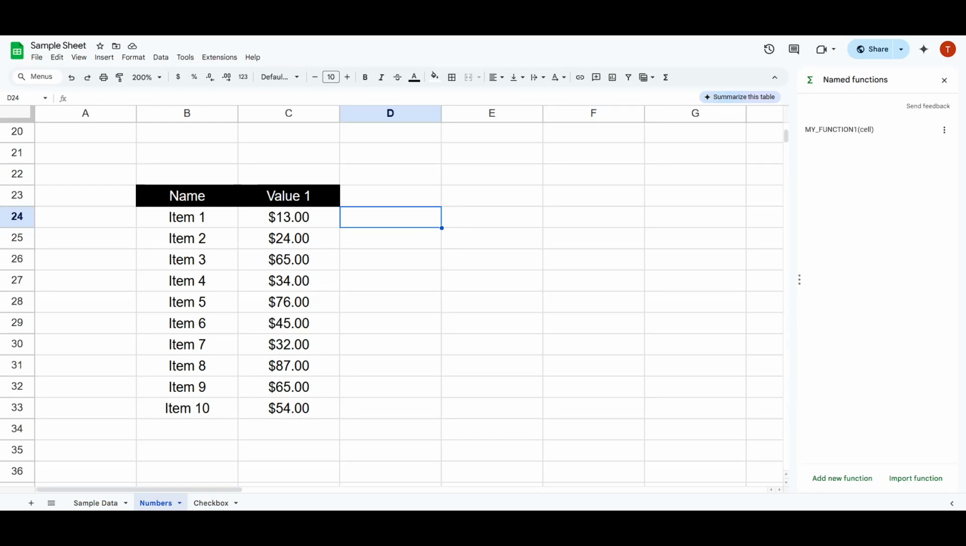In today's video, I'm going to teach you how to create and use named functions in Google Sheets. Named functions are a fantastic way to streamline your work, especially when you find yourself using the same formulas across different spreadsheets frequently. Let's dive in and explore how to set this up.